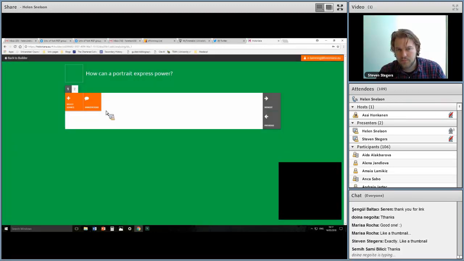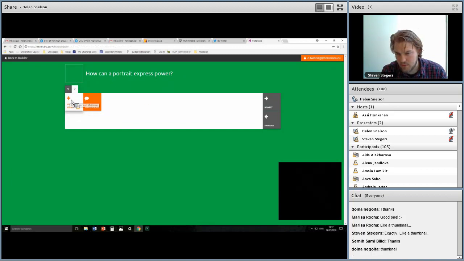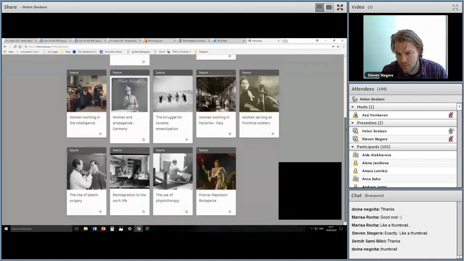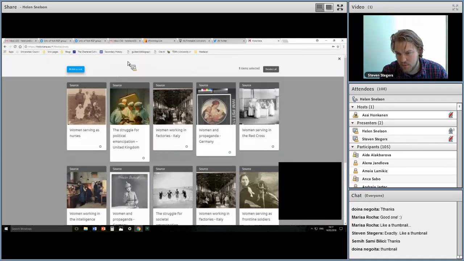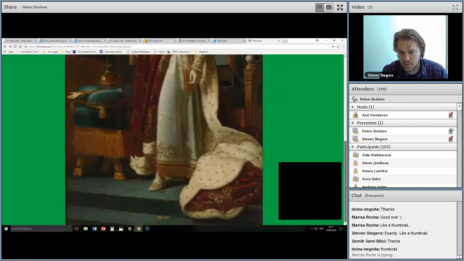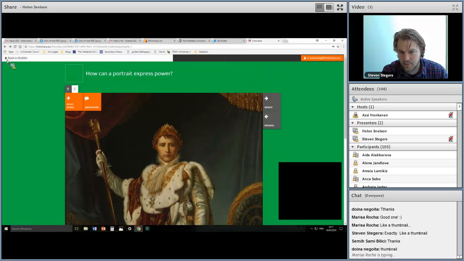It's going to edit. So this is what the analyzing tool looks like. My thumbnail, if I'd put one in, would be here. How can a portrait express power? So they cannot forget the question that's in front of them. And I'm going to select a source. This takes me immediately to my selected sources, and let's have a go for old Bonaparte. He would be marvellous. Go to the top and add it to the tool. Okay, and there he is, looking quite magnificent.